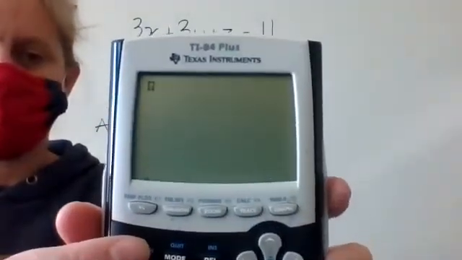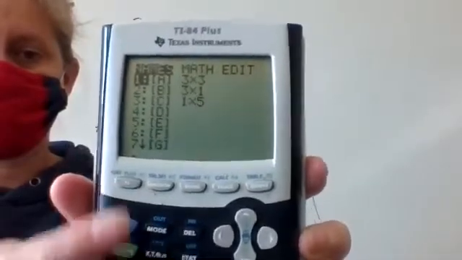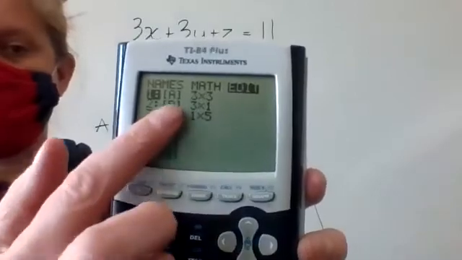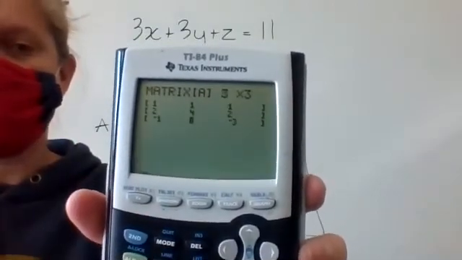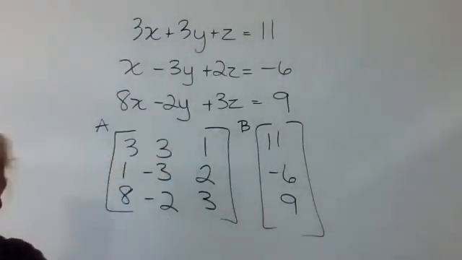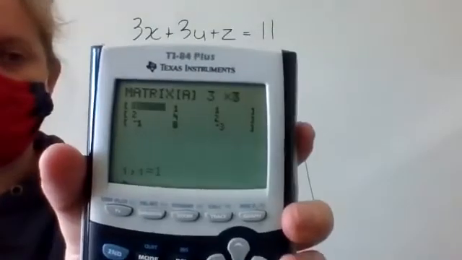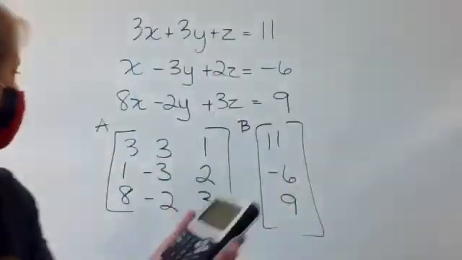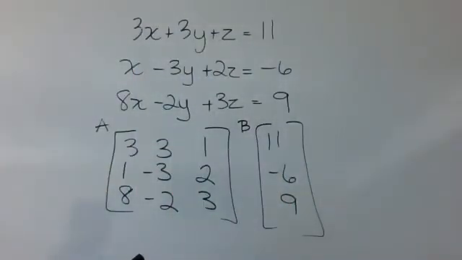So, second matrix. Don't forget, going over to edit. I want to make a new A that goes with my new number, so hit 1. It's still 3 by 3, right? I still have 3 rows, 3 columns. So just hit enter, enter, and type in your new numbers. So across the top row, I'm going to have 3, 3, 1. Second row, I'll have 1, negative 3, 2. Bottom row, I have 8, negative 2, 3.